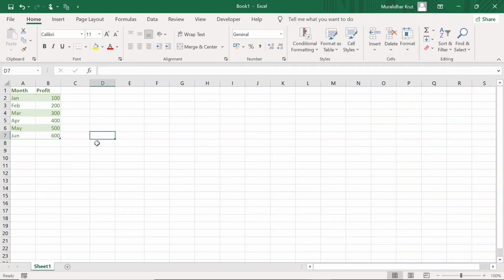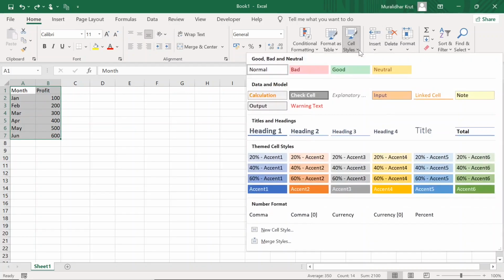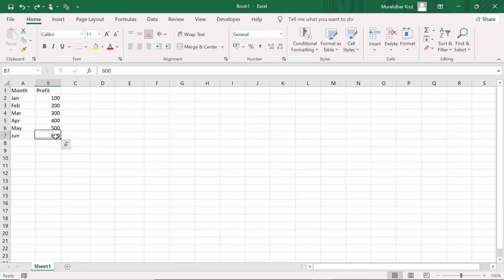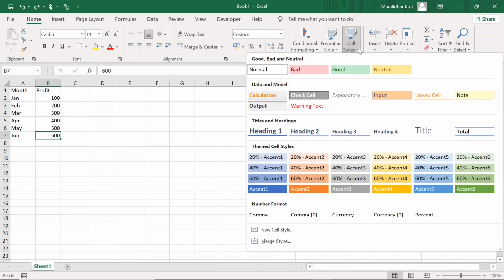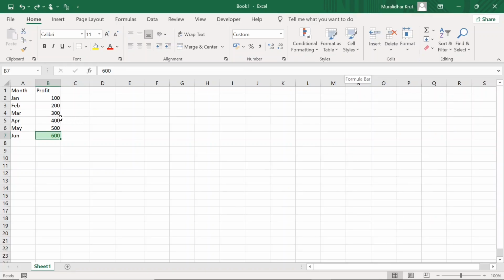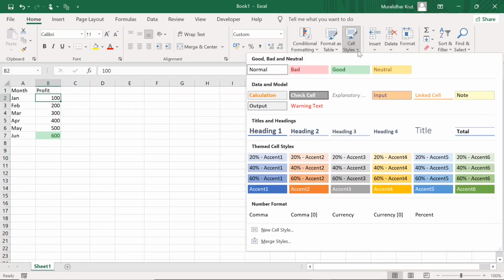Now we'll look into cell styles. So let us undo this. We came back to the original position, and select this. Click on cell styles. Here we can select these cell styles. Suppose I say the 600 is good. I select this cell and I say this is good. So it is showing it as green, and for this one I'll say this profit is bad, so I can select bad.